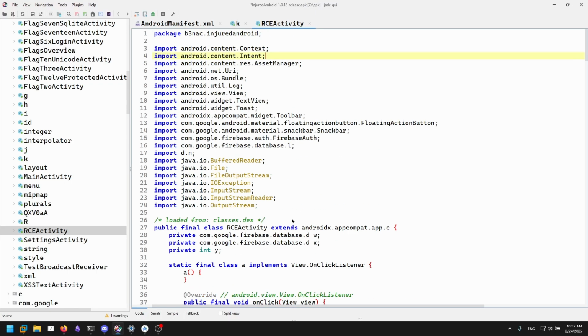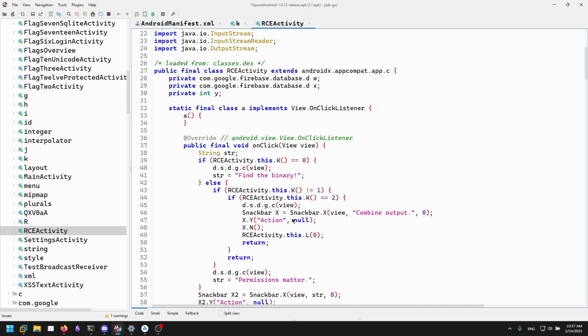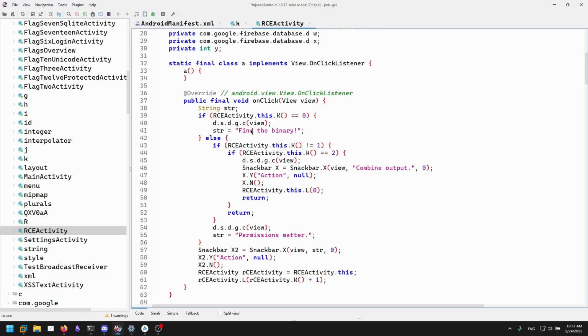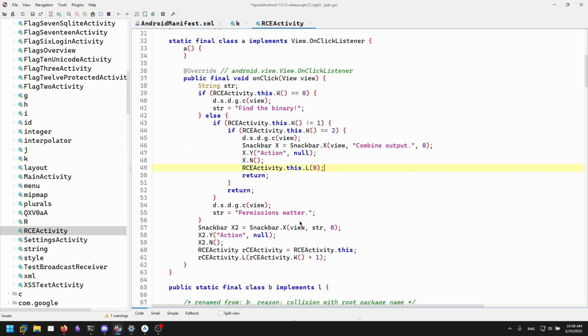Right, so now let's try to read a little bit of the source code and try to understand what the application is doing. First of all, we can see all of the hints that we have received in the application: find the binary and the permissions matter, but also we can see combine output. So this is a hint throughout our exploitation path. We will take a look at this combine output later.